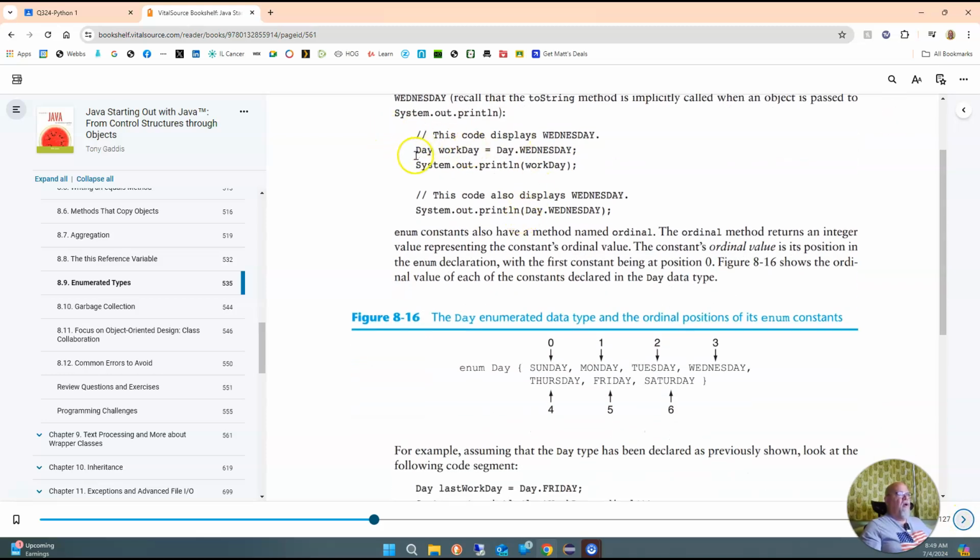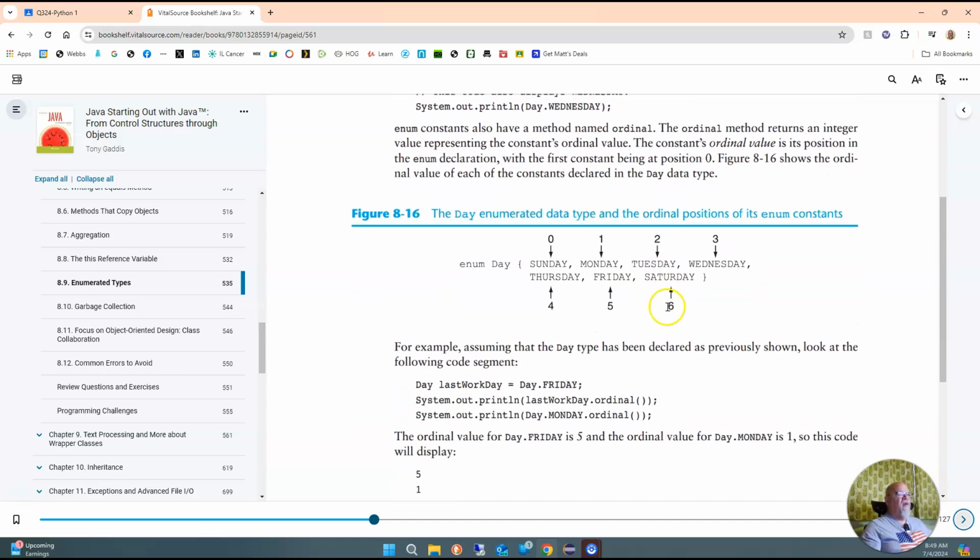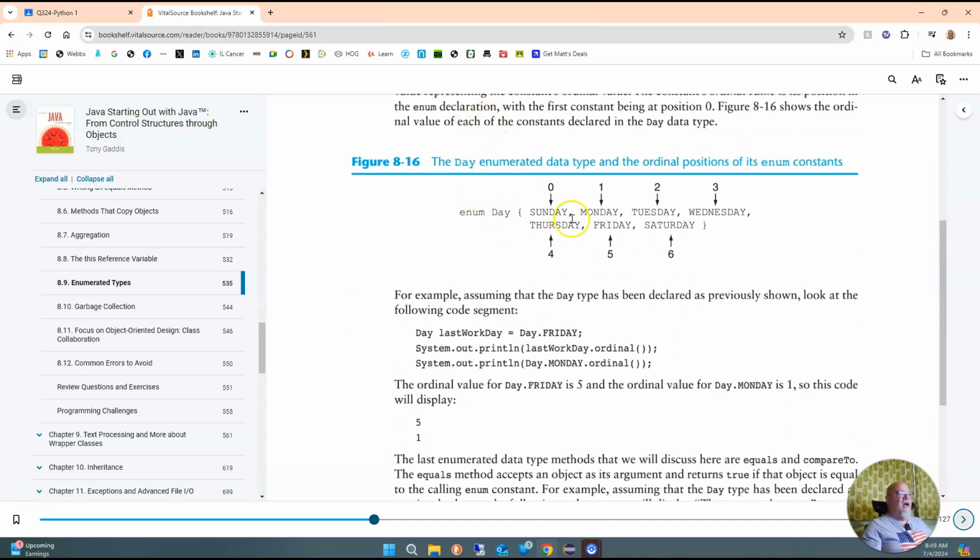And so when I say sysout print workday, it's going to print all uppercase Wednesday. Now we also have another thing too, is each one of these has an index assigned to it automatically, and it's just like a list. It's zero, so in this particular case, it's 0 through 6. Now it's not called index; it's actually called an ordinal. Okay, and we'll see how that works here in a few minutes once we start playing around with it. But we can say last workday equals day.Friday, and then we can print the last day.Ordinal.